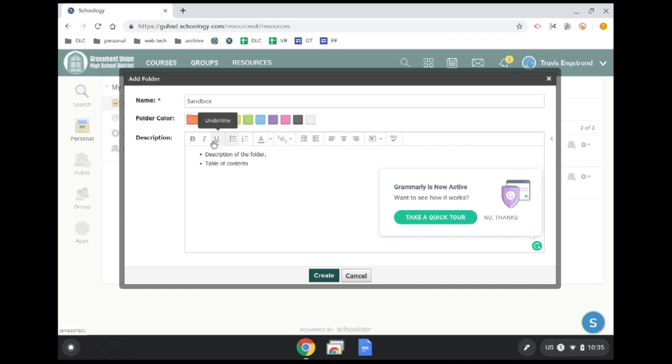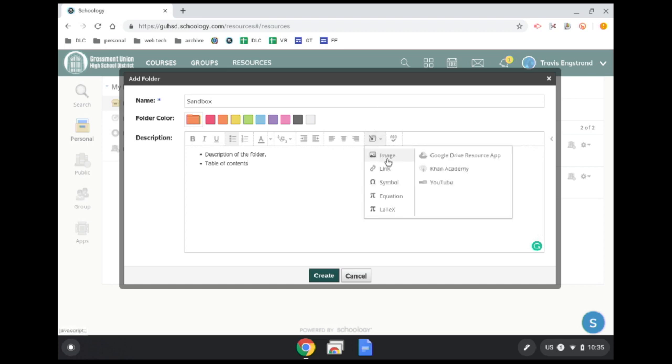Okay? Lots of different features here. Google Docs, lots of Google Doc functionality here. You can insert content. So actually, you can insert images into your description if you want to. It takes up a lot of space, though. Yeah, I wouldn't. I don't know.